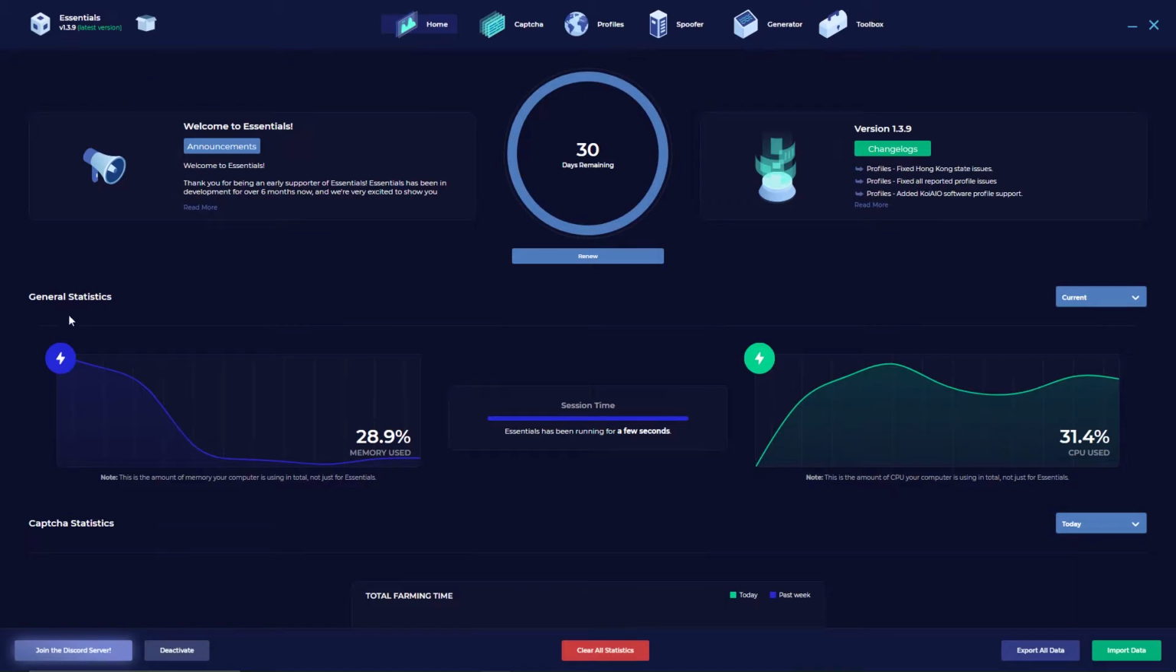So on the home page, there is the announcements, how many days left you can renew, and it shows the version number logs over here. Then for general statistics, it shows the total memory being used, not by essentials alone, but just in general. This is how much memory is being used on my computer at the moment. This is the session time, and this is the CPU usage as well.